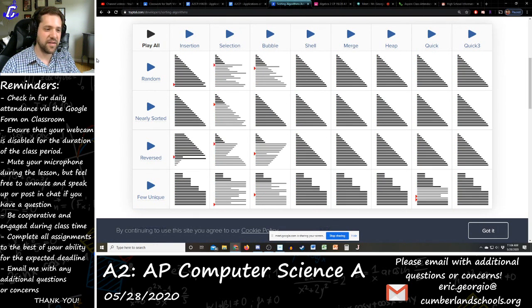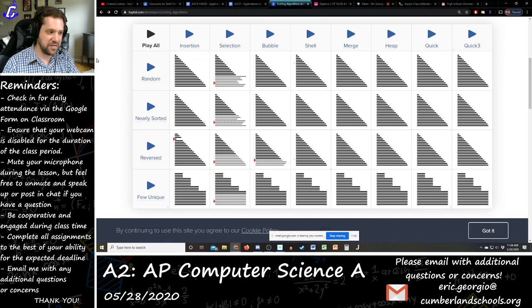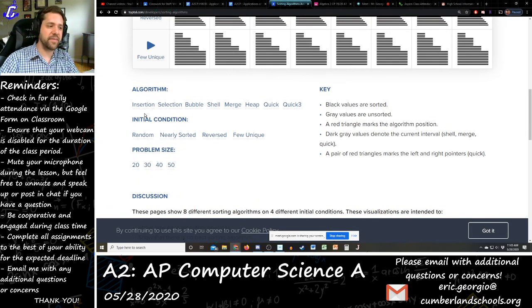Do you notice how quick shell sort and heap sort are? Those are a lot more complex to understand. But the more complex the algorithm is, a lot of times the more efficient it is. It's just harder to logically process. Okay, pretty cool. So I highly recommend checking that out.